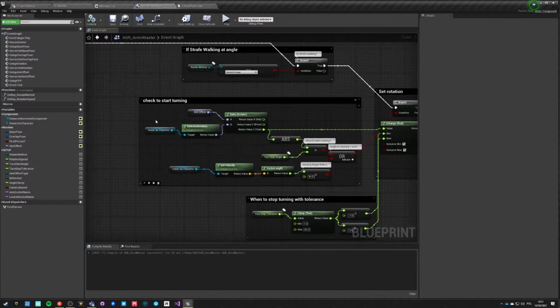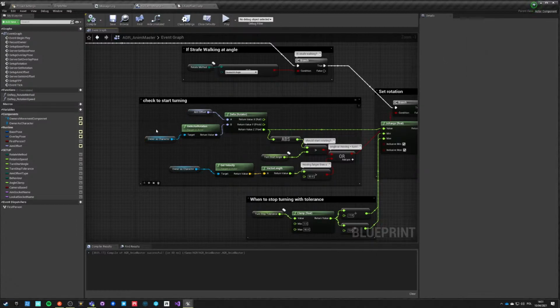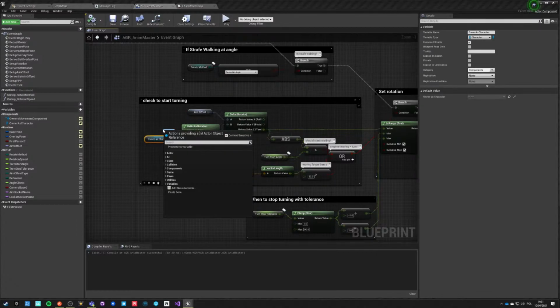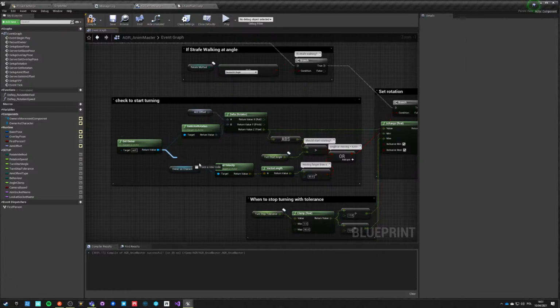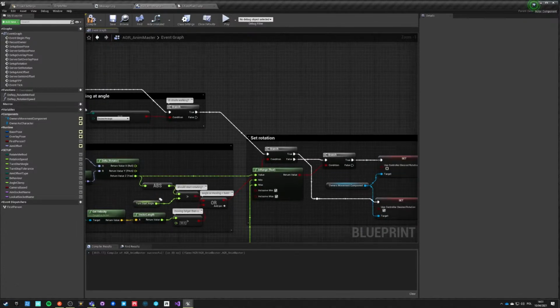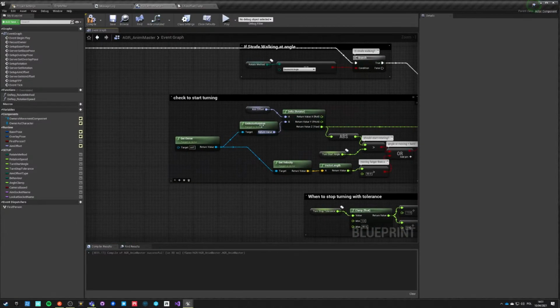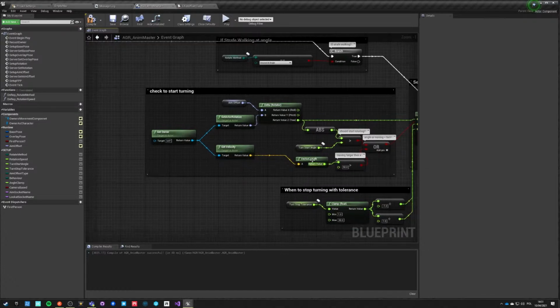So why is this? Okay, let's look at it. So we have some aim offset. We're calculating delta rotator from our actor rotation, which makes sense. And you know what? We can just get owner. We don't need to get owner as character. It doesn't matter if he's a character or not. And we can get velocity as well from him. Okay. We're checking our velocity.